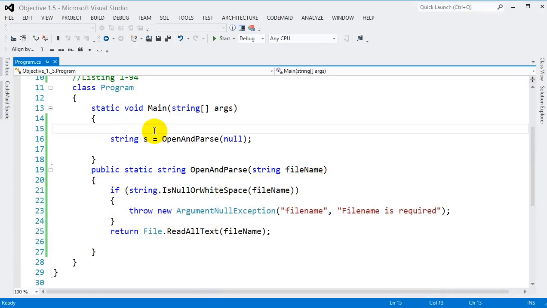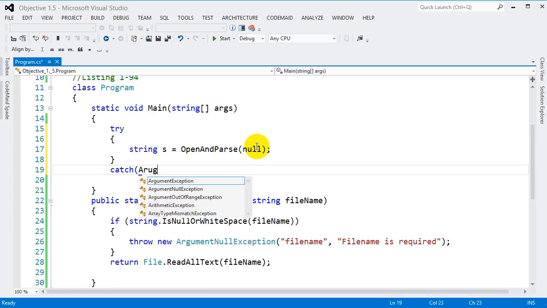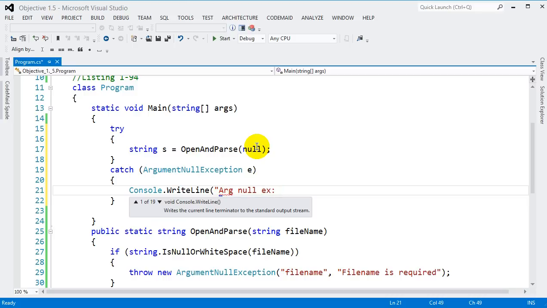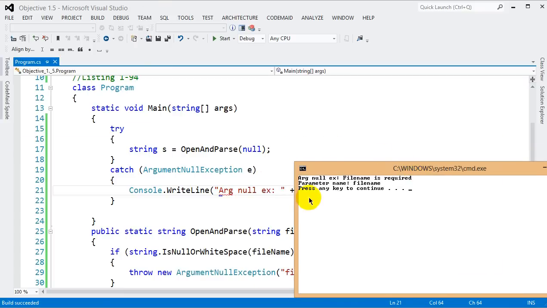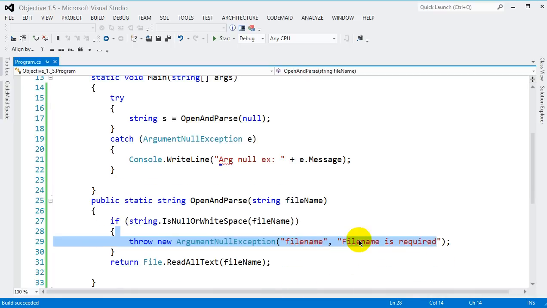Now I can just catch this, because it's now throwing an exception. I need to catch it up in the caller. So catch ArgumentNullException, Console.WriteLine, and I'm just going to put in e.Message. So now we can see I catch the thing, and we can see the parameter name, fileName, and "ArgumentNullException: fileName is required." That's the message that I passed in. So by throwing an exception wherever I am in this function, it throws it to the caller in this example.